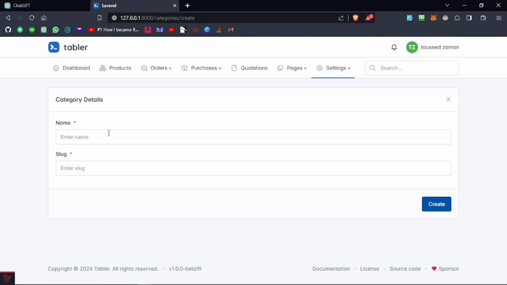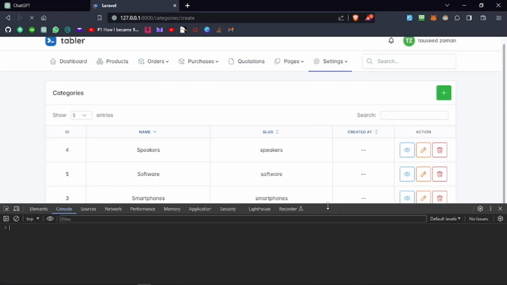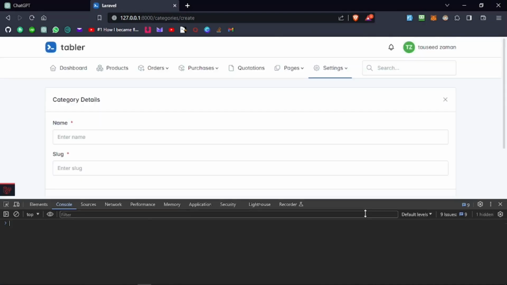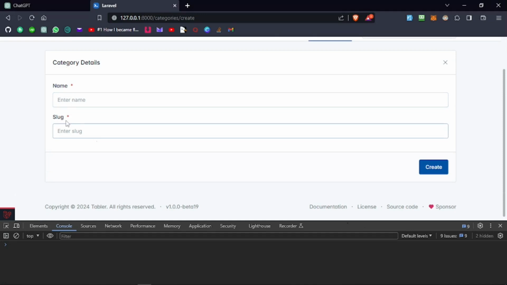So name, can I put the name in here? No, it's disabled. Let's click on add again. Is there any error in the developer console? There is nothing in here. So okay, now we can, but previously I wasn't able to create that.